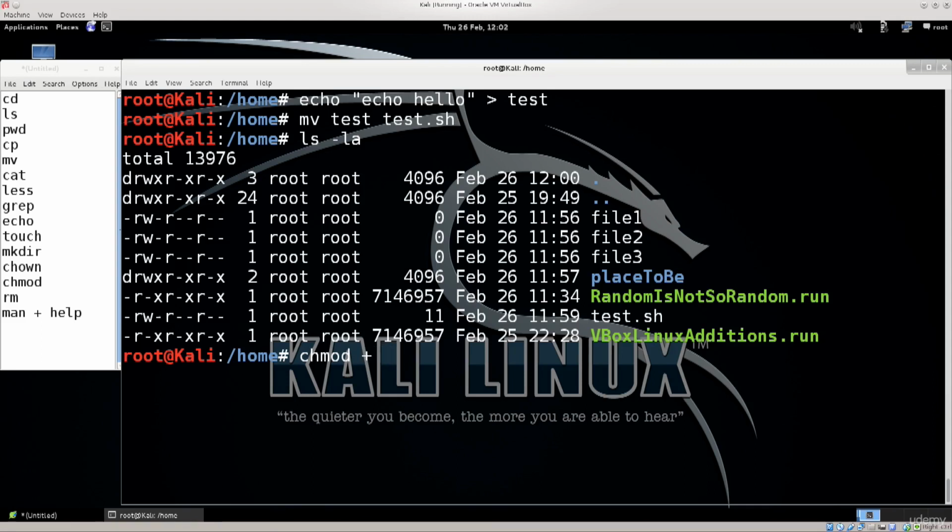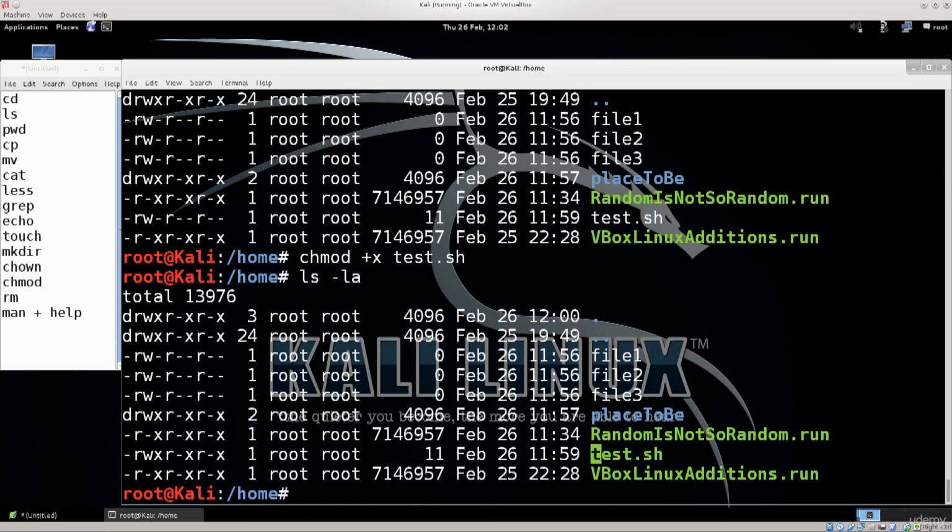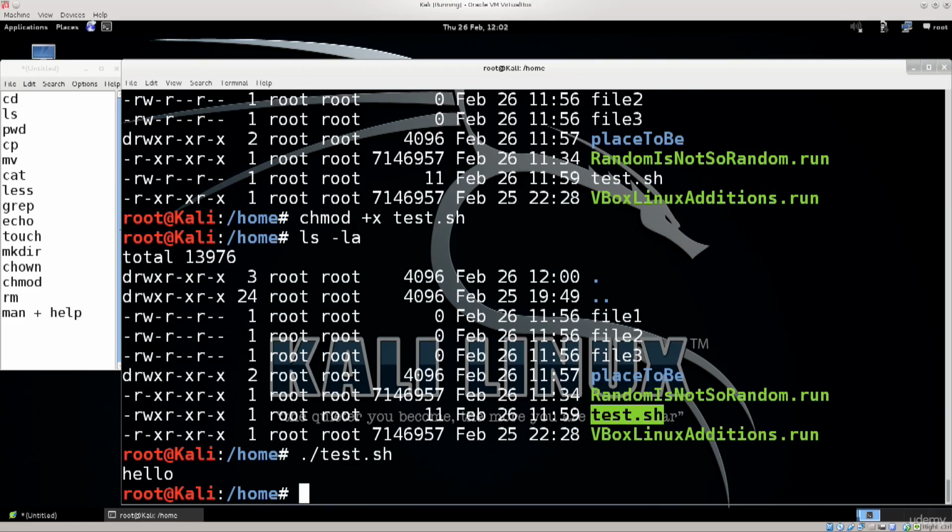So let me just go ahead and type in +x test.sh, press enter, and if I do ls -la once again, you will see that test.sh is now executable. Let me just run it. And there you go. If I run this, it's going to echo hello onto my terminal screen.